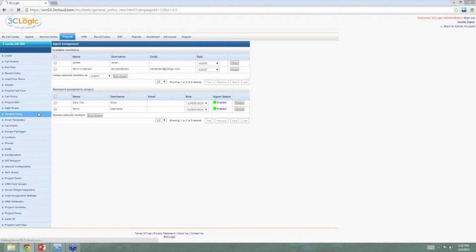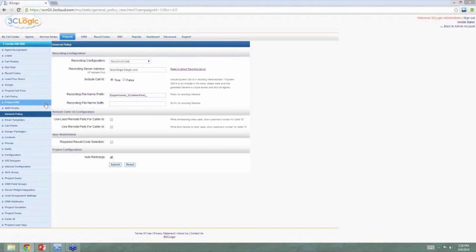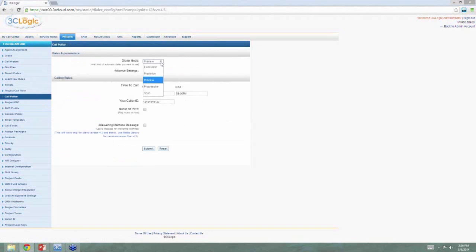So you do want to record all the calls. The mode of dialing, which I want to do, we do have fixed ratio, predictive, preview, progressive, as well. You can determine the times. You'll have answering machine detection so that you don't waste time leaving answering machines. You can do email templates.